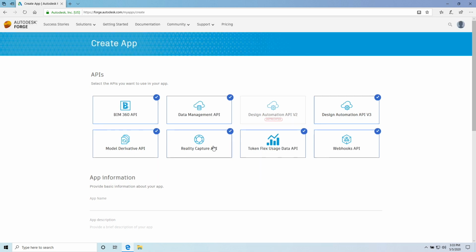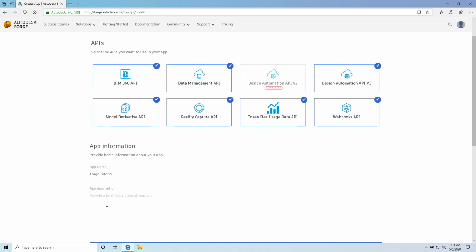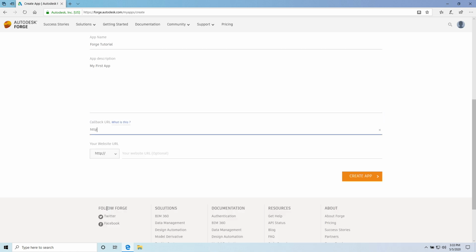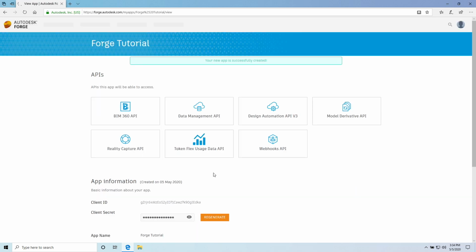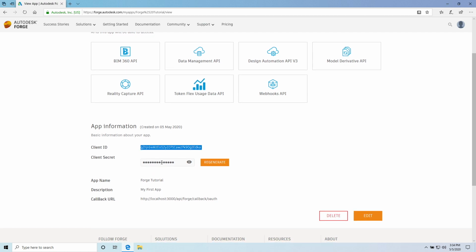I see that all the services are selected. So let me go to the name and say Forge Tutorial, my first app. And all of our samples use the same callback URL, localhost:3000/api/forge/callback/oauth. And let's create the app. I see here my client ID, client secret, name, description, and callback.